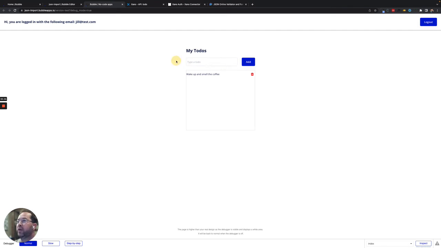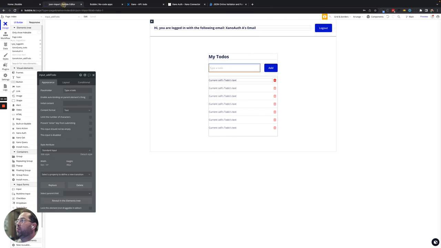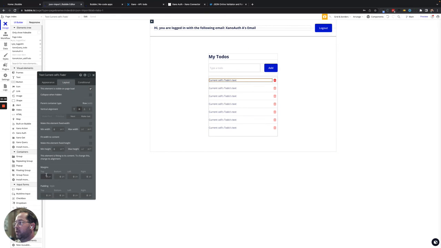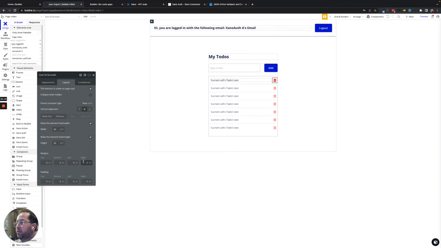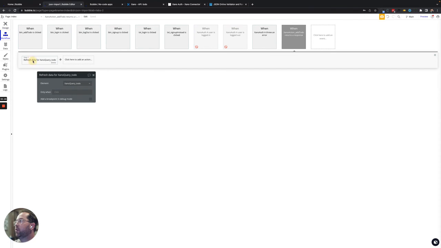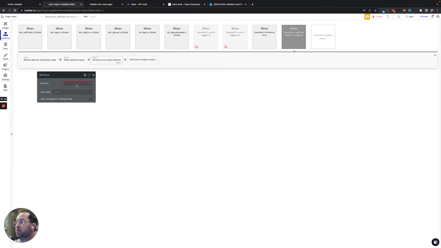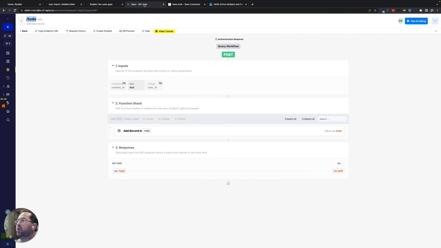Now that should have reset that input, but let's just give this a left margin of 12, and same here, just to give us a little bit of a better view. And then, okay, so on this add, let's say refresh the data, then reset relevant inputs, and then set focus to this input add to do. Okay. And now we can go into Xano.